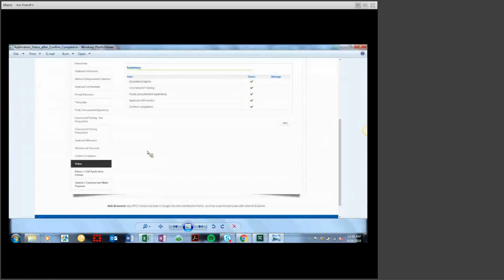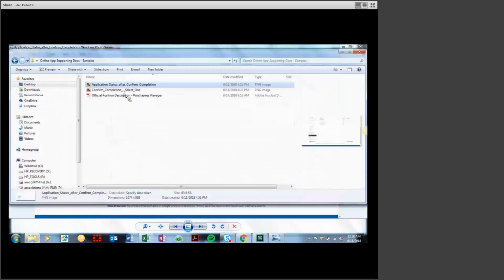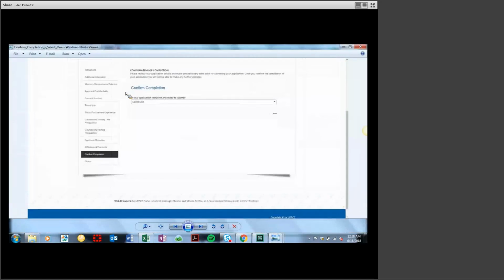Here is a screenshot of what you'll see next, since I did not actually fill out an application during this tutorial. In the Confirm Completion section, you must answer yes in order to submit your application. After answering yes to the Confirm Completion question, you'll be able to go back and review information entered by selecting Return Edit Application Entries and make any necessary edits before proceeding to checkout, or you can select Checkout and make payment.